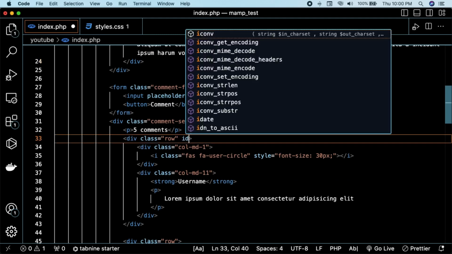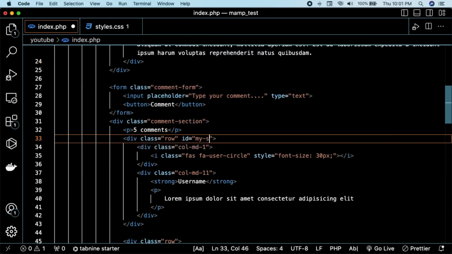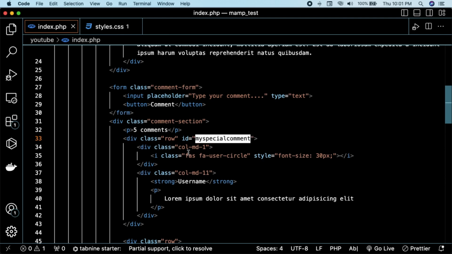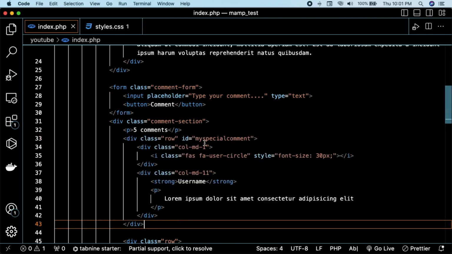We have to add some ID to this element. So whichever element you want to scroll to, I can say my special comment. You can give any name. Hyphen is supported, but other special symbols like equal sign and plus sign, don't put those. In URLs also, hyphens are supported. So let's say my special comment without hyphens. This is a fragment. This can act as a fragment.